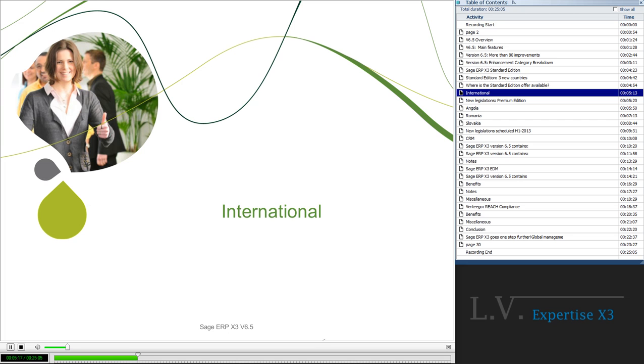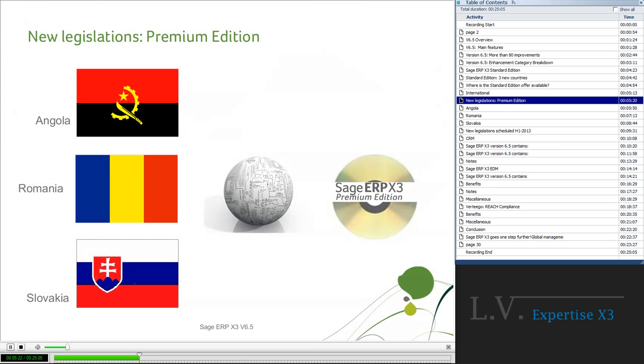So, Sophie, let's look at the international topic. 3 new legislations are available which allow us to extend our market. The new legislations are for Angola, Romania, and Slovakia. These 3 legislations will be delivered as add-ons either by a partner or by Sage. Business partners and clients will benefit from a pre-configured solution for faster deployment.